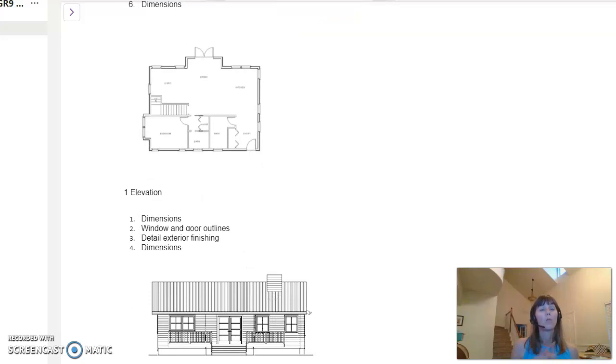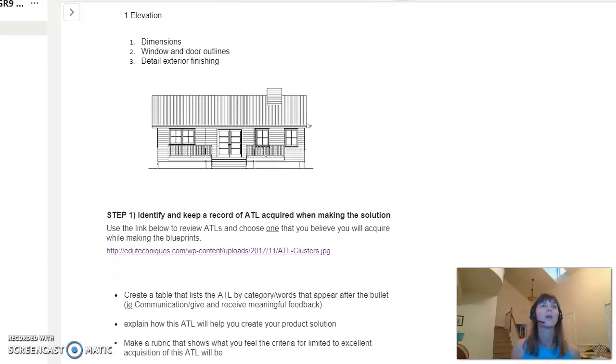It also should have one elevation. This can be any side of the house. If you have time, go ahead and do the front. The front of our house usually shows the most information. Your elevation should also have dimensions. It should have a window and door outlined, detailed the exterior finishing, and oh, I put dimensions twice. It was so important. There we go. All right.